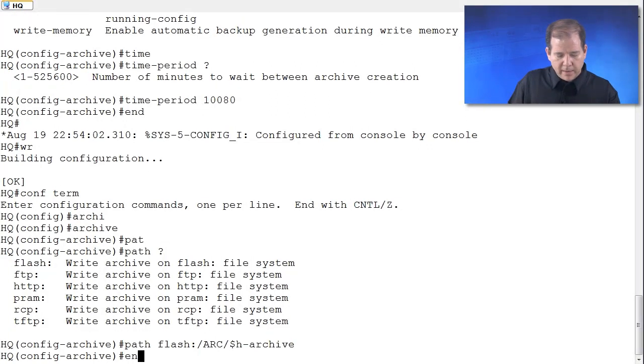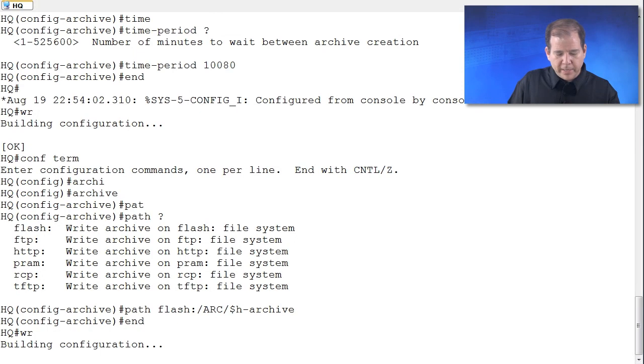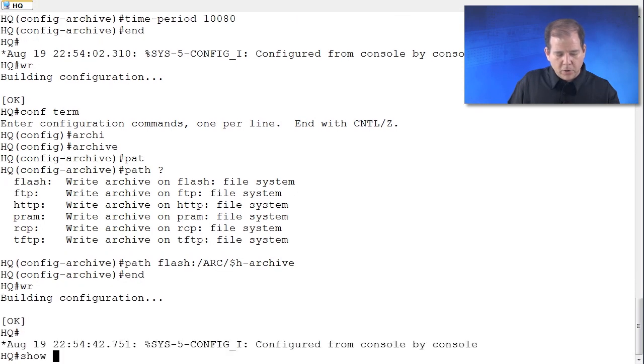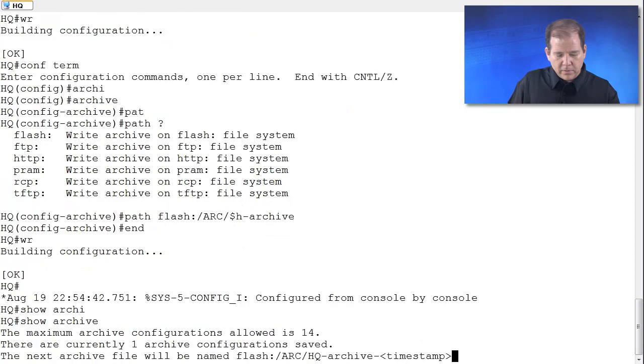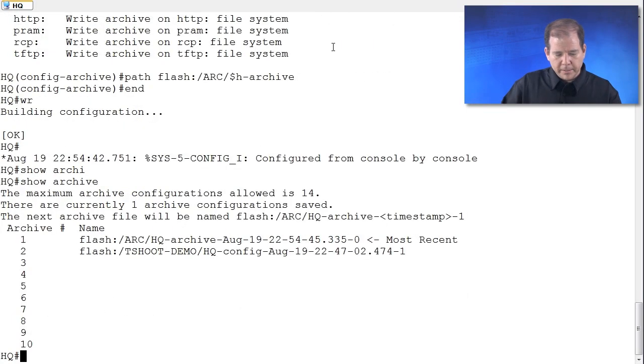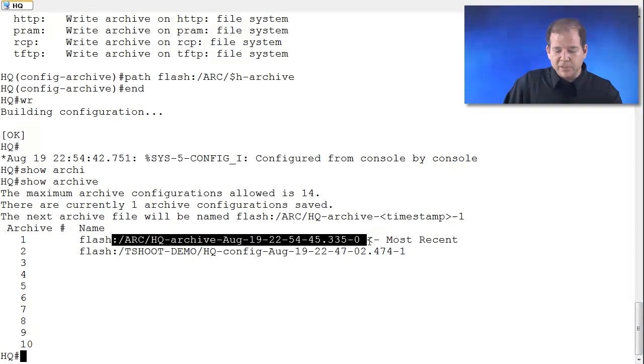Let's enter that. Now let's do a write mem, and we can see if this worked or not by doing a show archive. Yeah, look at this. Here's the archive we just did. In the arc directory, we just made HQ, the $H was replaced with HQ-archive, and it even gives us a time date stamp. Pretty cool. So now we've got an archive, and it's going to happen automatically for us. And as an example, I showed it to you in the flash of the router, but in the real world, we might prefer to put this on a TFTP server or an FTP server.